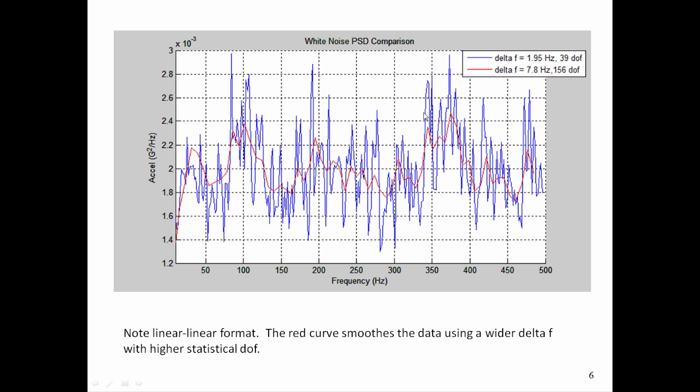So you can see the blue curve is kind of choppy. Now we come along, we use a wider delta F, we get more degrees of freedom. That's the red curve. So you can see we're doing a smoothing out, a smooth average of what the power spectral density is. So again, with the red curve, we have more confidence in the reliability of the data. The trade-off is that our spectral resolution is now wider, it's more coarse. That may or may not be okay.